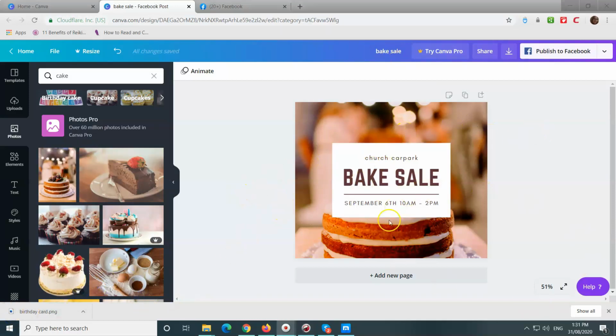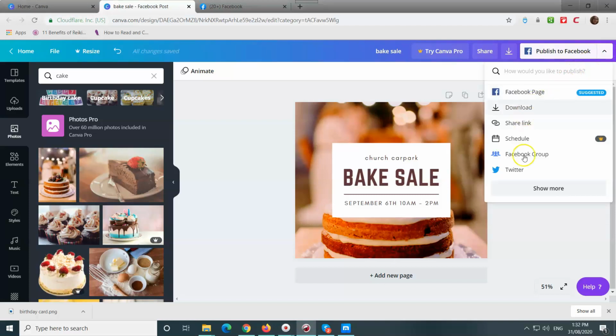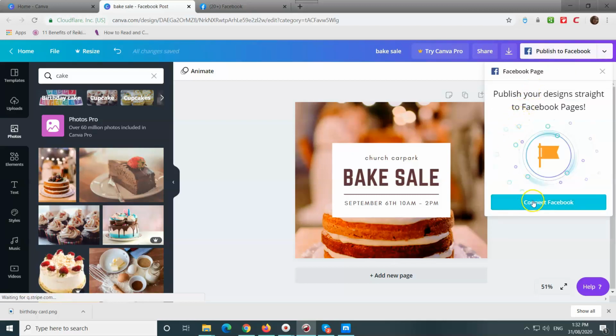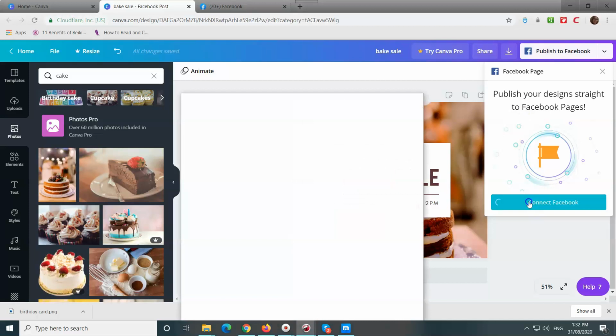Because we have already linked our Facebook account to Canva by creating a Canva account using our Facebook details, we've got the option over here so we can publish directly to Facebook. Now, if you don't have that option, you should be able to use this drop down arrow here and then show more, and you should be able to add your Facebook page in there. So I'm going to leave it as Facebook page selected and then connect Facebook.